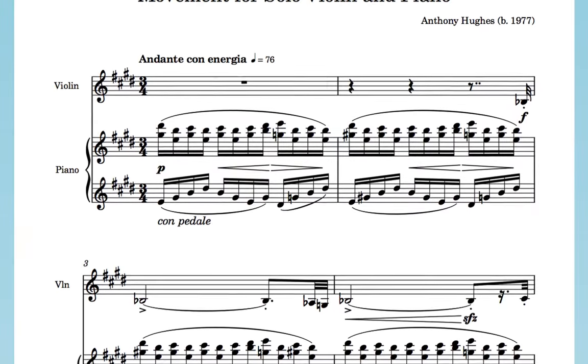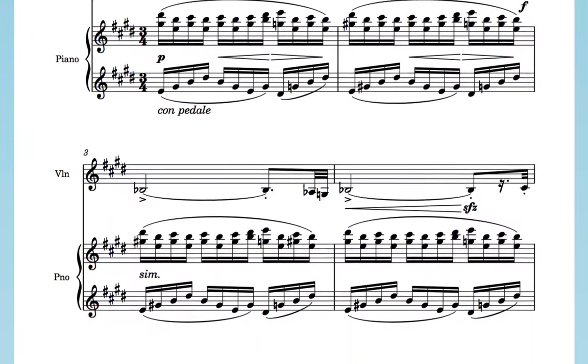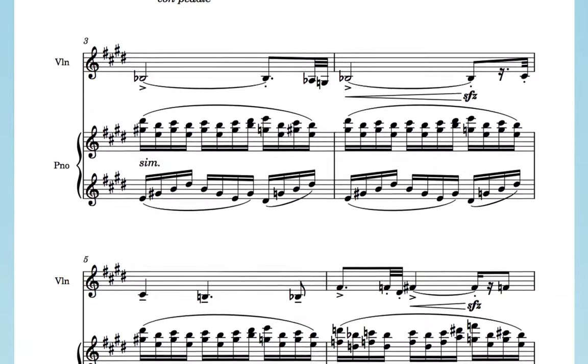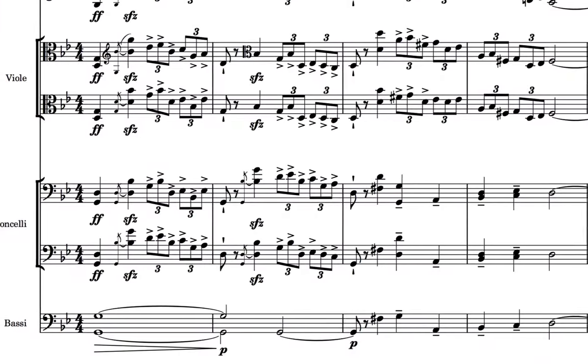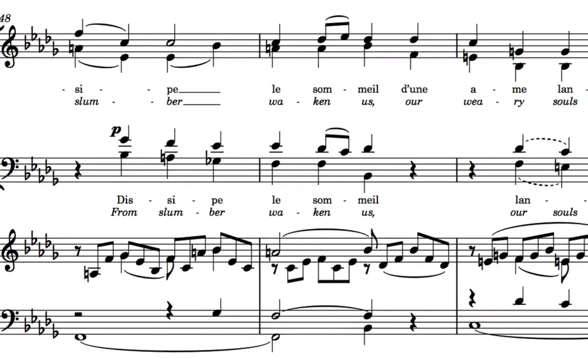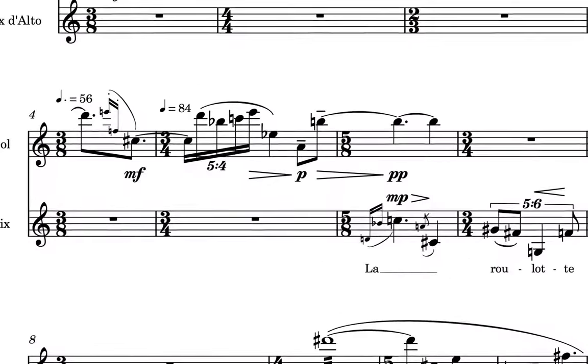Hi, I'm Anthony Hughes, and in this video, I'll be showing you how to use the engraving options that are found in Dorico, the new music notation software from Steinberg. Dorico uses rules to determine how to draw the music you input, what the music items look like, and how they are positioned relative to other items.